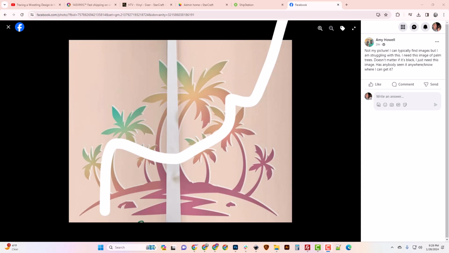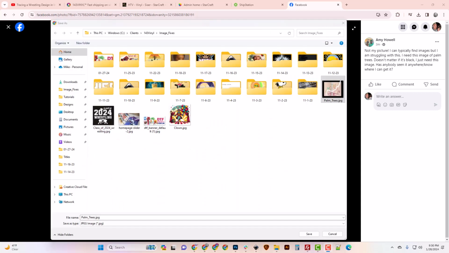So here's another group help picture. Someone posted in the group looking for this image and they don't know where to buy it from. And it's always fine in my opinion to take inspiration from an image like this and just recreate it. I mean, just draw it and give it your own twist. So I'm going to show you how to do that in Inkscape.